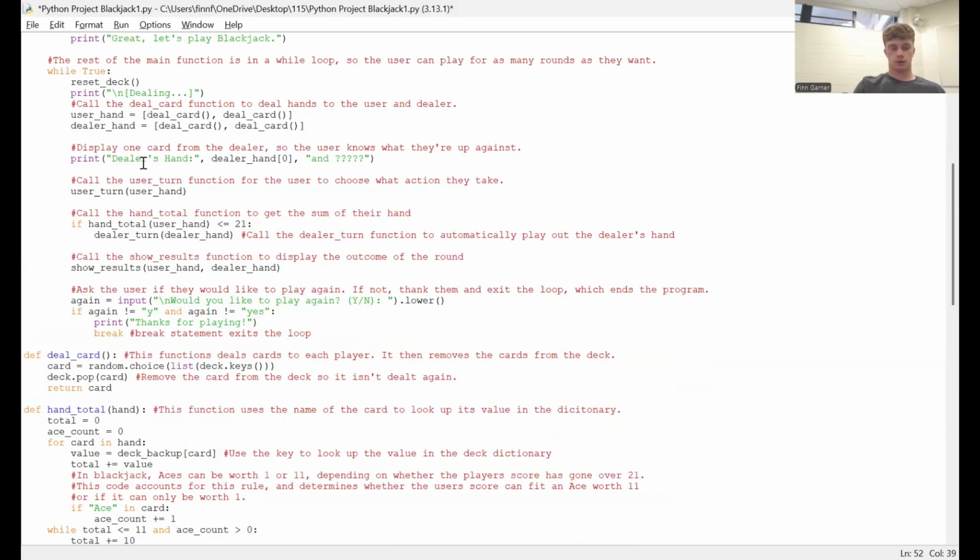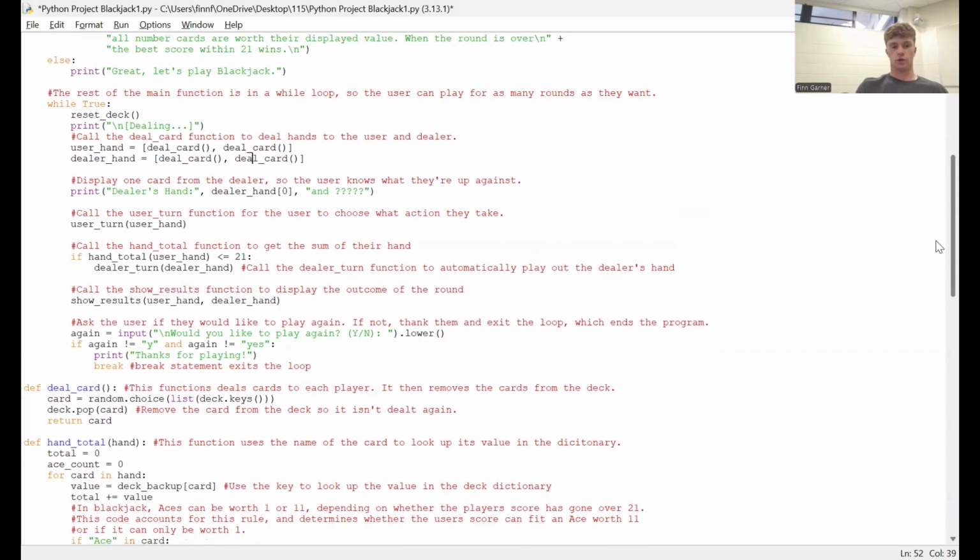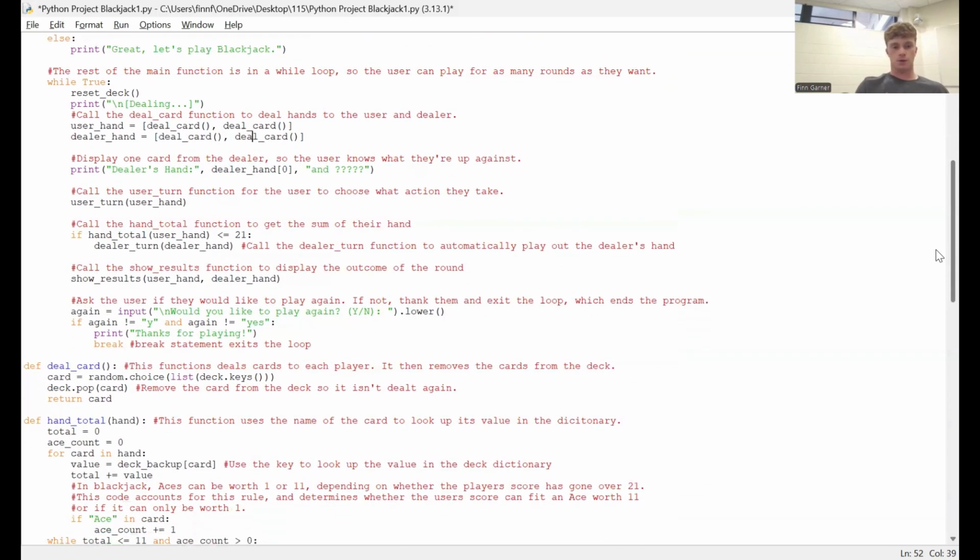Then next, we display one card from the dealer's hand, the first card, because that's how blackjack works. You're always able to see one of the dealer's cards to know kind of where you're at. Then it's the user's turn because the player always goes before the dealer. So we call the user turn function, passing the argument user hand, which is the list of their cards.